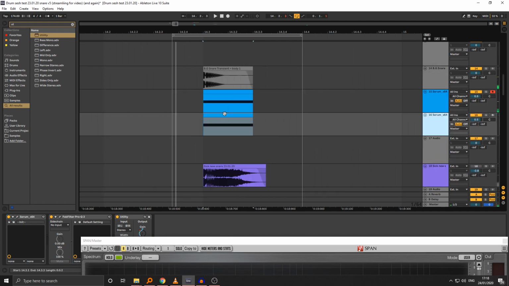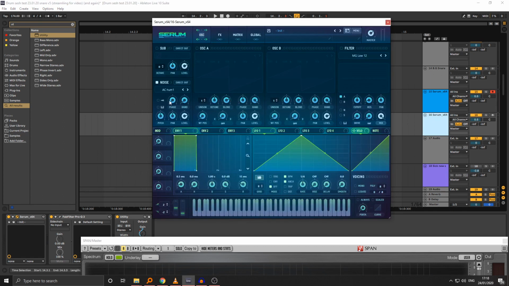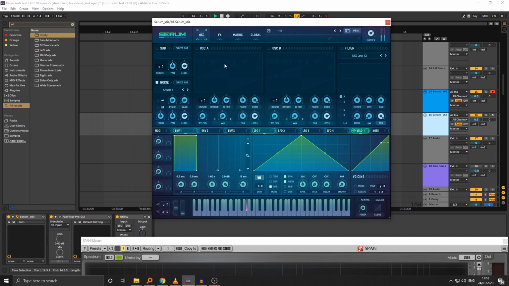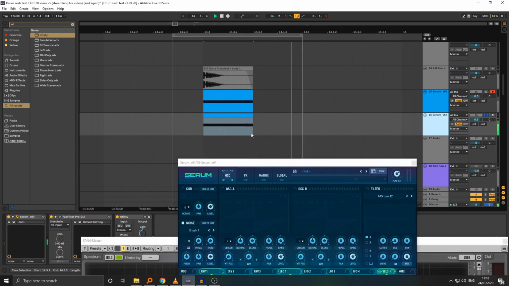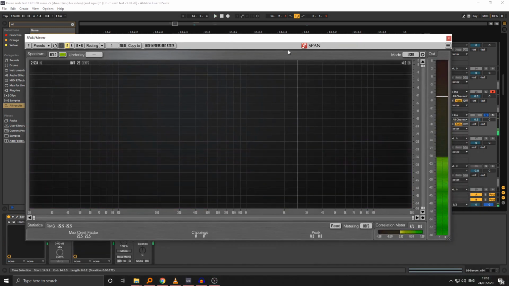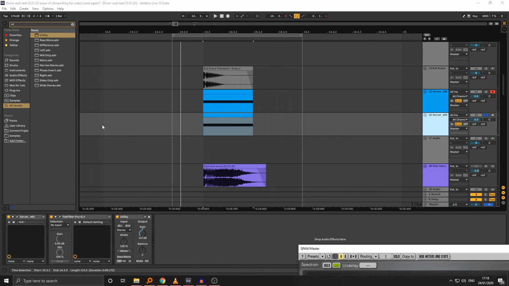Cool, so let's make another copy then and start using some other layers. So let's go into noise here, organics, maybe shush. That's actually not bad. Some of these more spiky ones can be quite good.